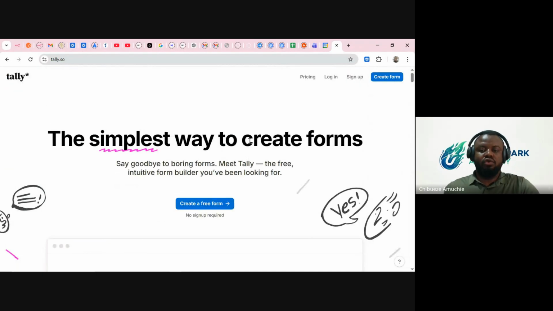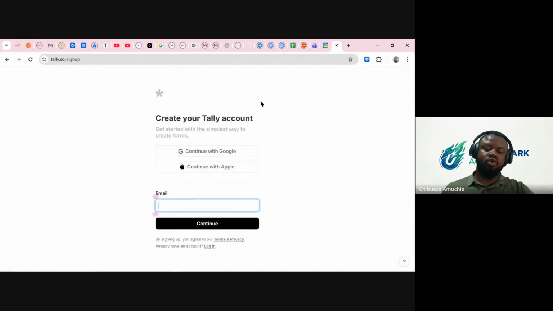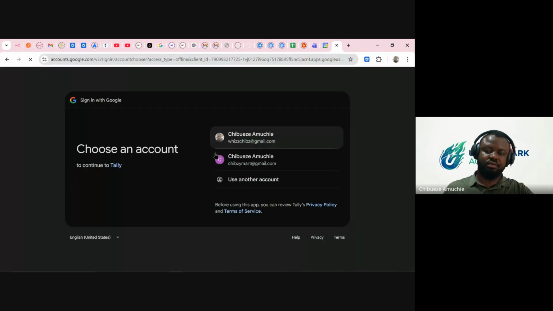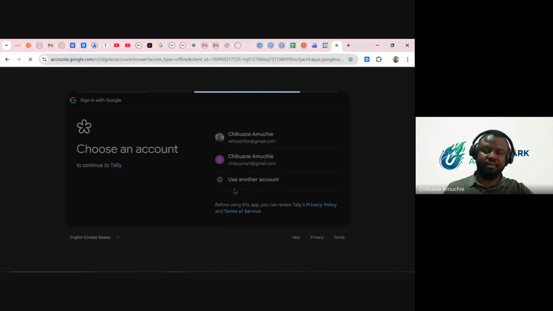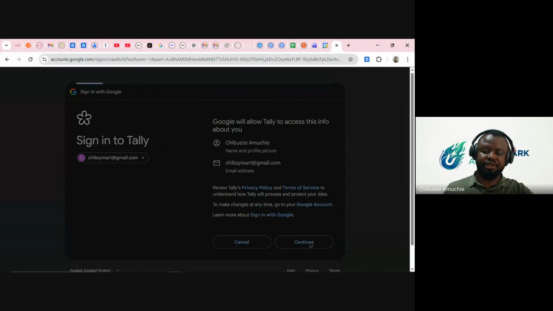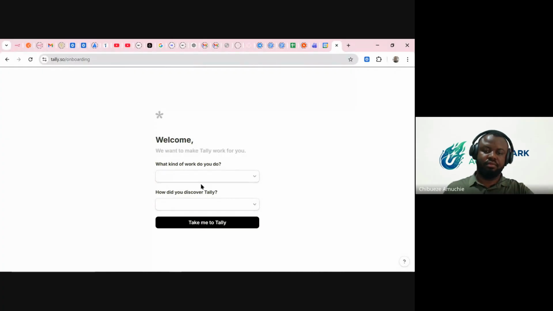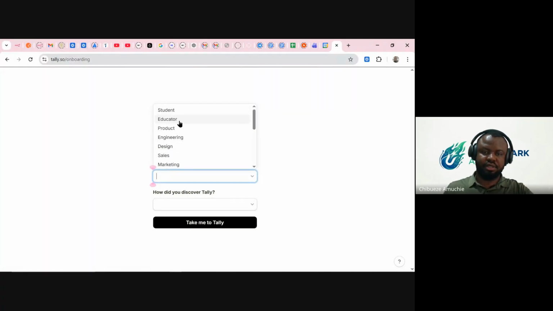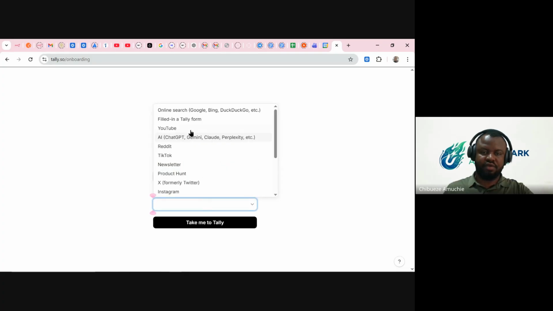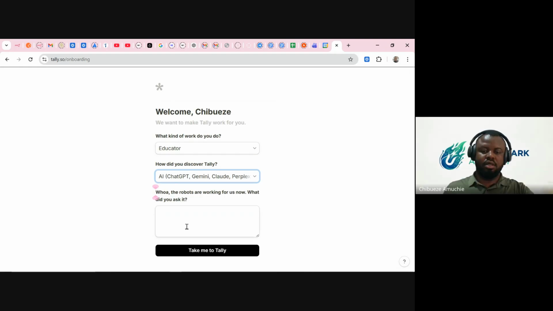So if you're using Tally and you're using webhook to pull it, I've not used Tally before. What you will do, let me try using this. Let me sign in and see. Let me see the documentation and where to use it. What kind of work do you do? Let me say educator, how to discover, I don't know. Oh, let me use ChatGPT.